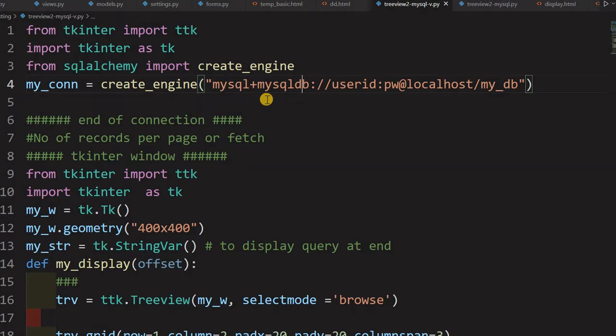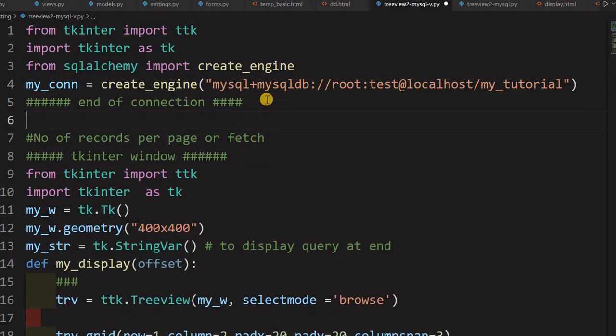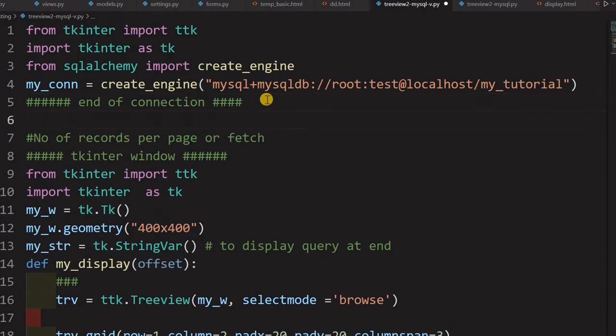So first we are connecting to the MySQL database. Here we are storing the user ID and the password, and for the DB name I am giving my tutorial, which is my DB name. When all these details are given, my connection is my string. Here is the end of the connection, and after this I will first find out how many records there are, the total number of records.